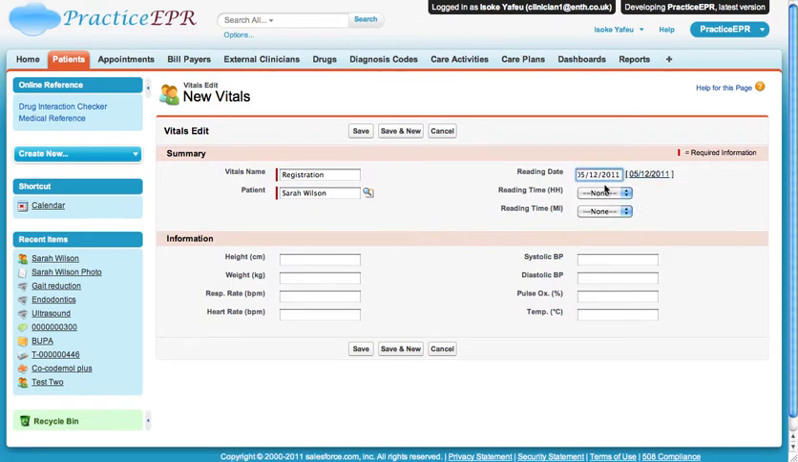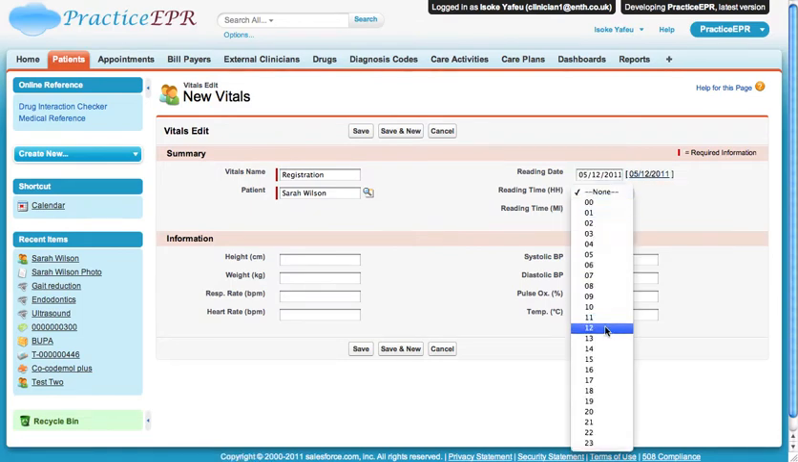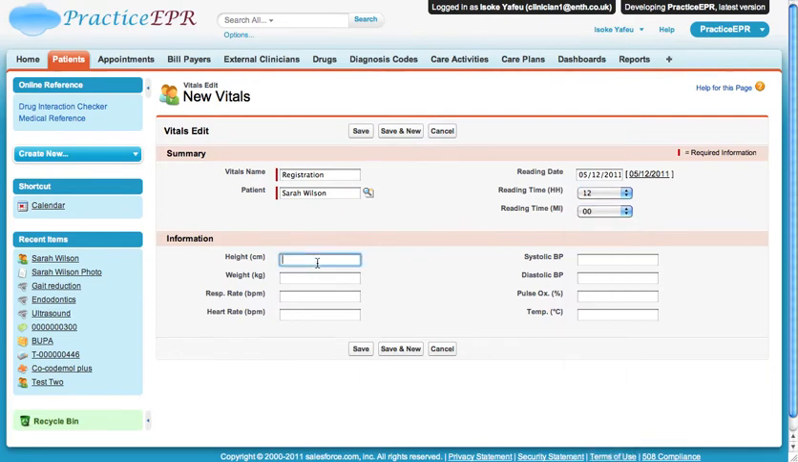Pick the current date, and pick the time when I took the readings, say midday. Put in details of Sarah's height, her weight, respiratory rate, heart rate, and blood pressure readings, and finally temperature. Okay.